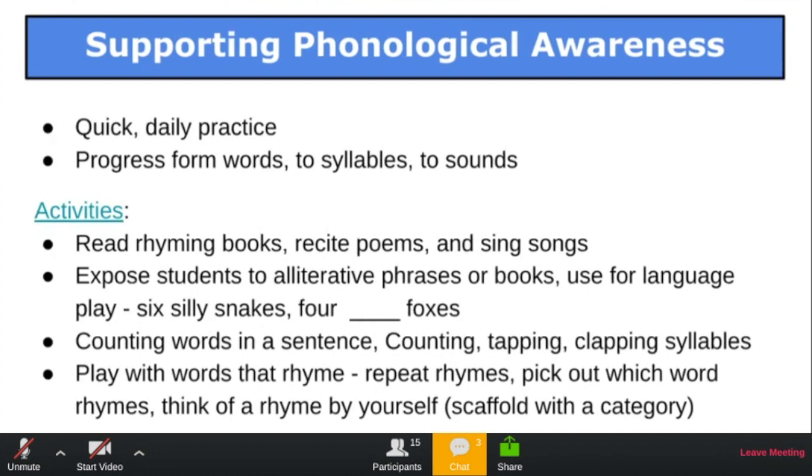The final stage of rhyme is when you ask a child to produce the rhyme for you. What's a word that rhymes with sit? That's a much harder skill than picking out which two words are rhyming words. So you do want to work in that progression.